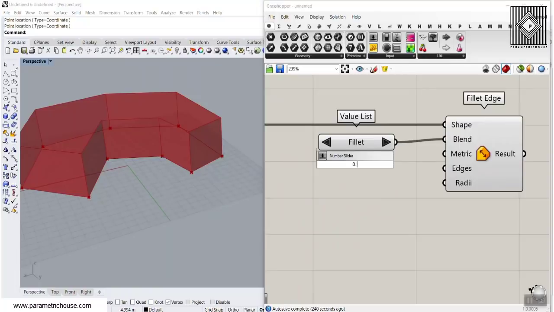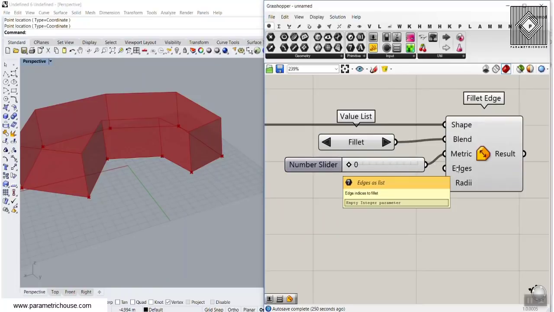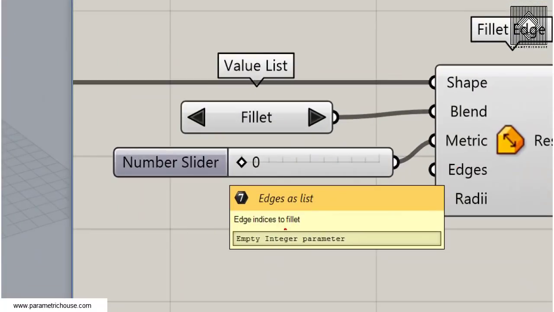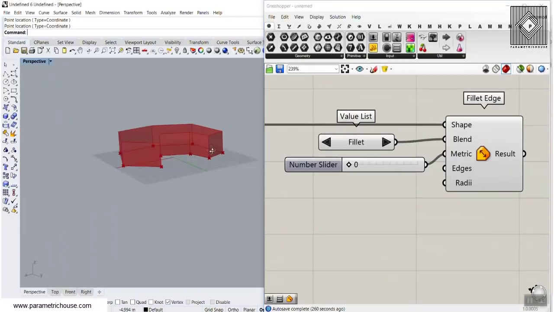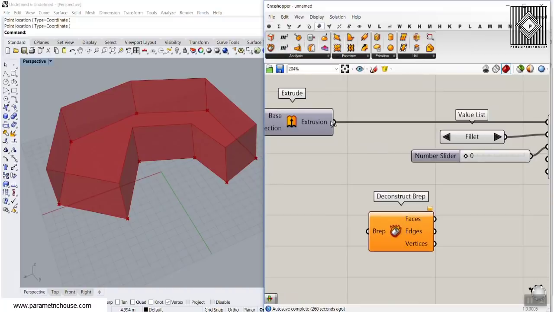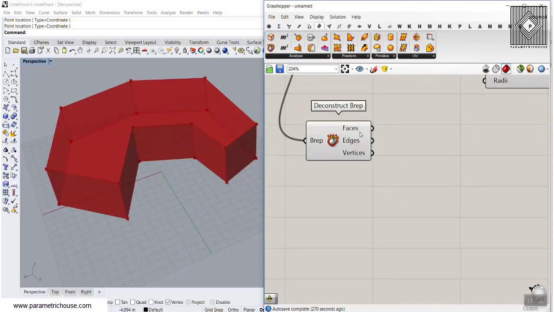I'm going to put that between 0 and 2, and then change that later. Okay, so for the edges we want to fillet, you have to give the index of that edge as a list. So what are the numbers of that edge? If I just go to the surface and use this Deconstruct Brep, we will have the faces, edges, and vertices.